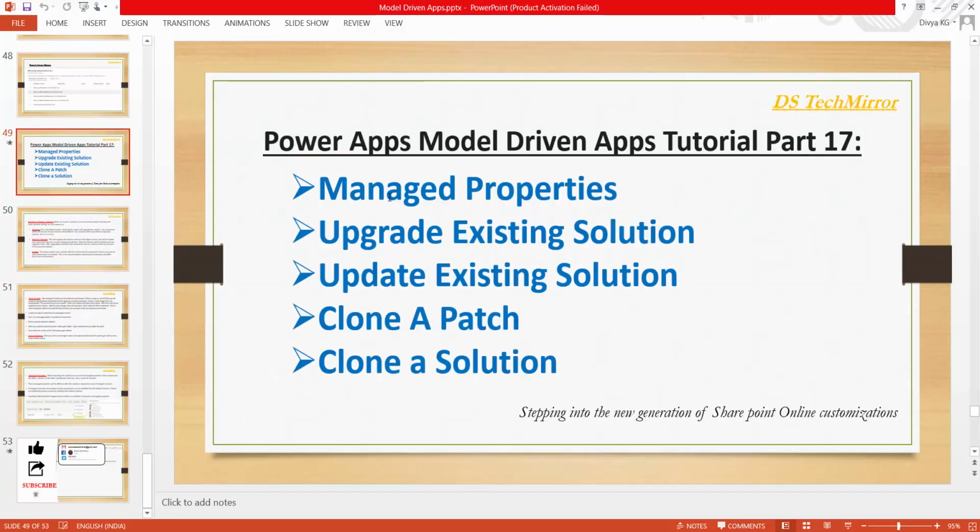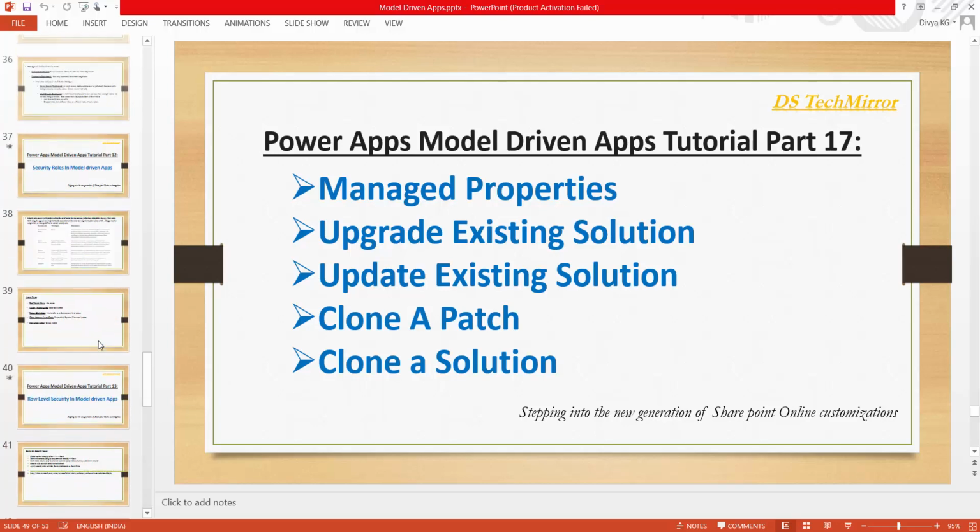Fine. So guys, as per the agenda of today's video, I have covered all the topics. I have covered manage properties. I have covered upgrade existing solution. We know that it will add the components as well as delete. Update will only add, it will not delete. Clone a patch: if you want to move a minor patch or minor bug, minor CR, just create a patch, add only the required changes, and import and export your solution. Clone a solution will merge all the changes into the parent solution. This all is covered. So guys, that's it for today's video.